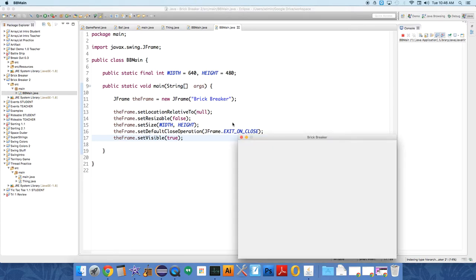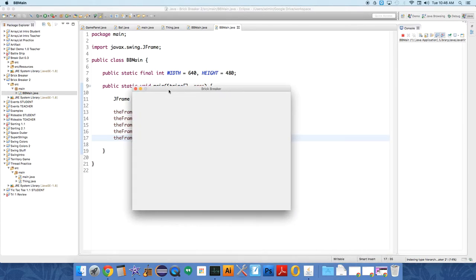Come on. Yeah, but it's just not going to the right place. I think it's because I have two monitors running. Anyway, see if that works for you. Otherwise, you can just set the location with a numeric figure.